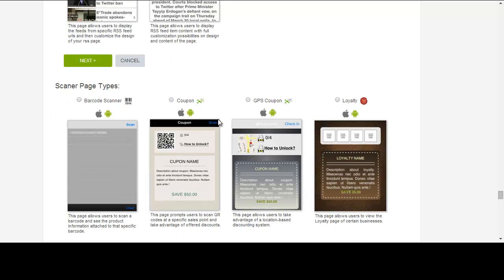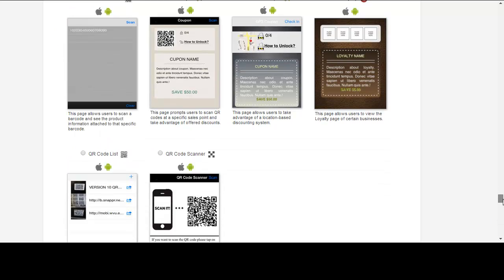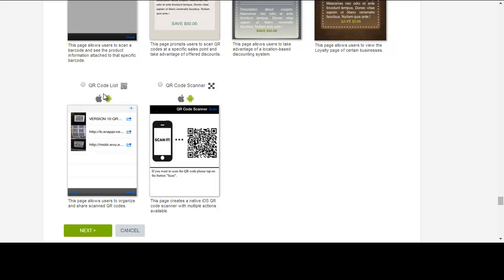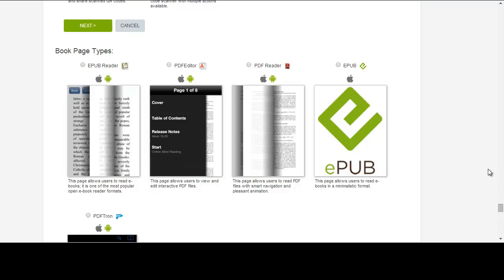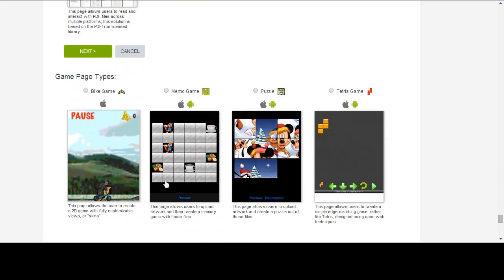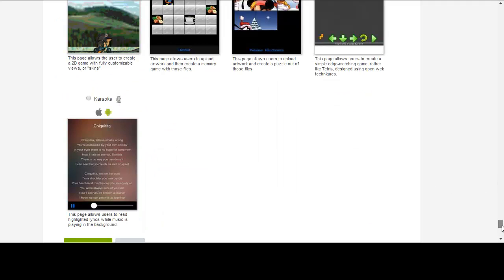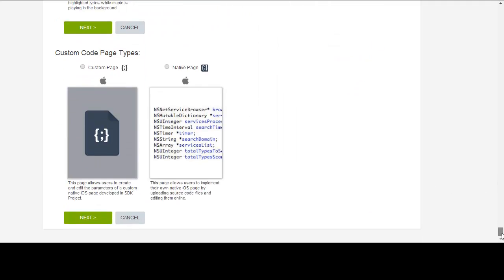We've got coupon type pages where people can scan a QR code and get a coupon unlocked. Virtual loyalty cards where, instead of getting a card stamped, the coupon gets stamped. Again, there's lots of tutorials on these. There's QR code lists so people can see all of the scans that they've done, and you can embed a QR code scanner within any app. Book pages, PDFs, and we've even got a few games as well that you can put in. And if you know how to, you can put in custom coding.